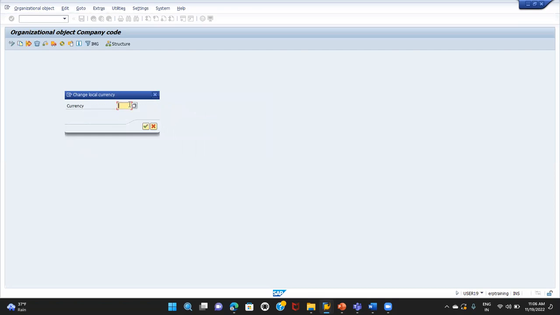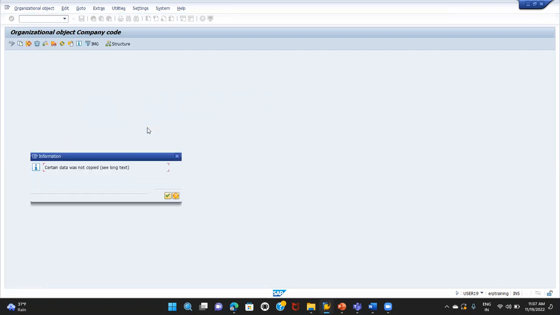Which currency do you want to use? INR. Click on continue. We'll get many pop-ups while copying the data. Still, certain data was not copied. That should be fine. Okay.